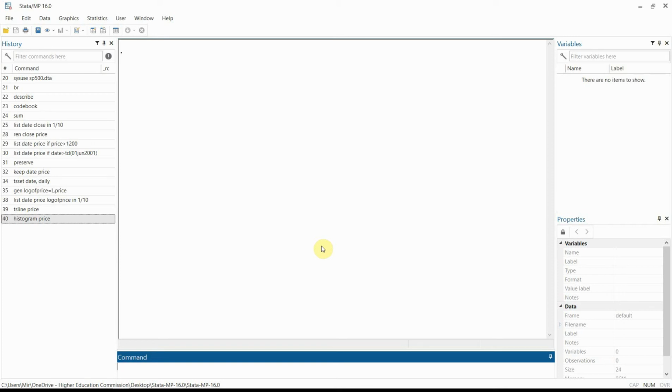There are many example datasets, for example, we use the SP500 dataset. Keep in mind that, as an introduction to Stata, this is the output window. The output of any command will be displayed over here. This is the command window where we give the commands. There are the variables, and the characteristics or description of the variable. There is a command history.